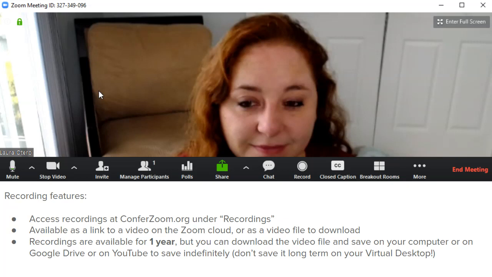If you're using a virtual desktop to work off of, and if you don't know what that is, then you're not using it, you can use it to download the video file, but then make sure that you immediately upload it to YouTube or Google Drive or whatever, because each of those videos takes up a huge amount of space. So if you download it and then upload it to YouTube, then make sure you delete it off of your virtual desktop.